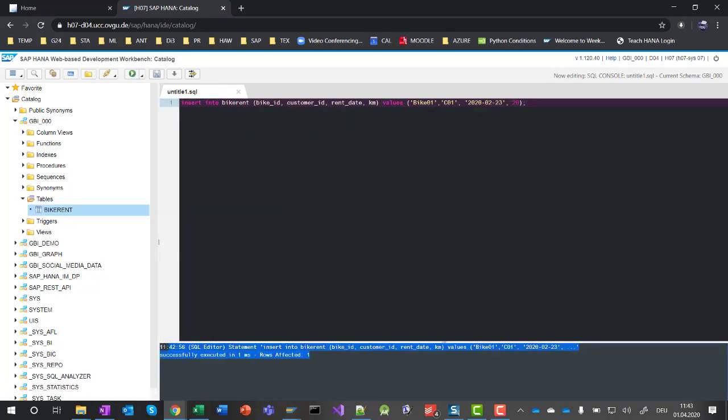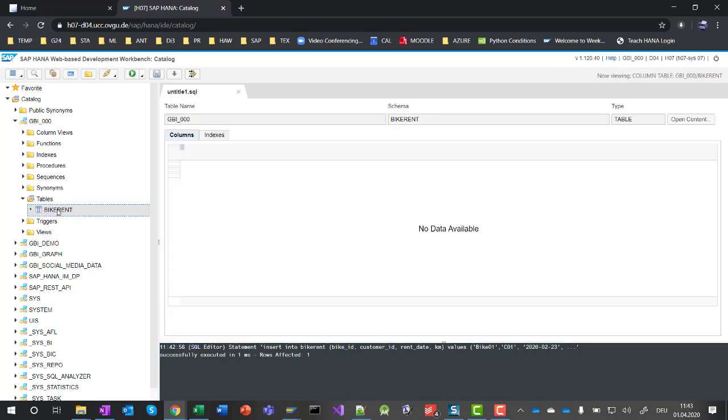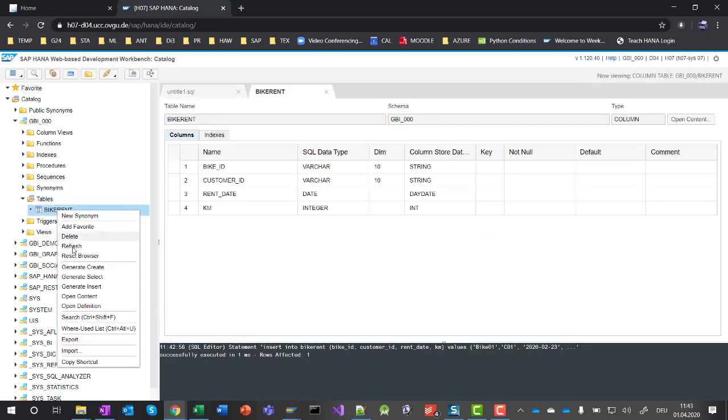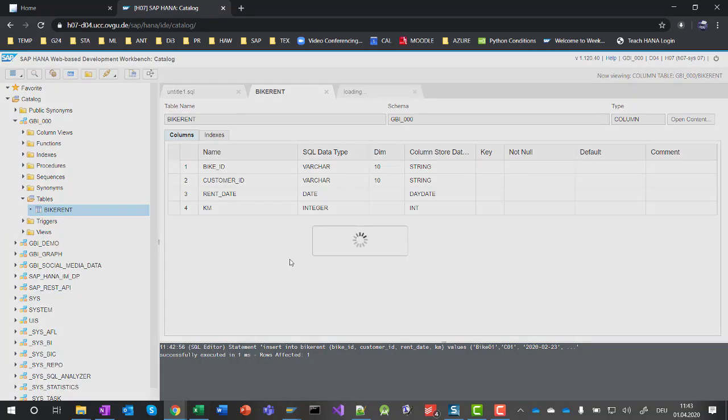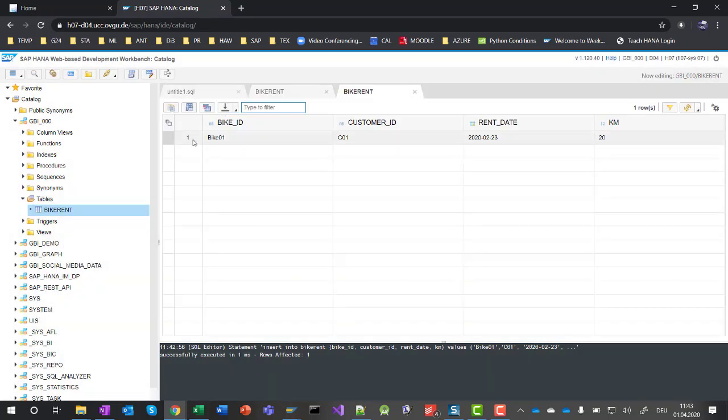Wonderful, we get a white message that means everything is okay, successfully executed in 1 millisecond. Okay, and now if we say open content, we see one row, bike 01, C01, rent date and kilometers.